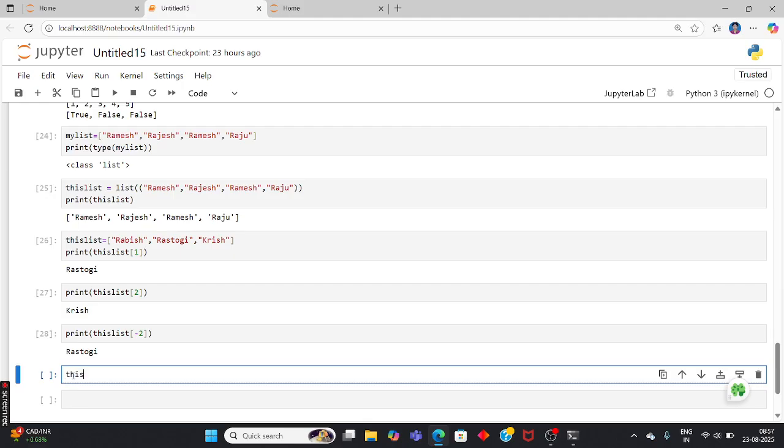Take this list and in brackets we will use, whatever we will take, say fruit names. First one is apple, second one is banana, third one is grapes, fourth one is coconut. Four items.